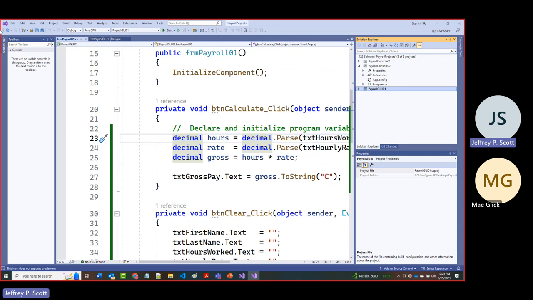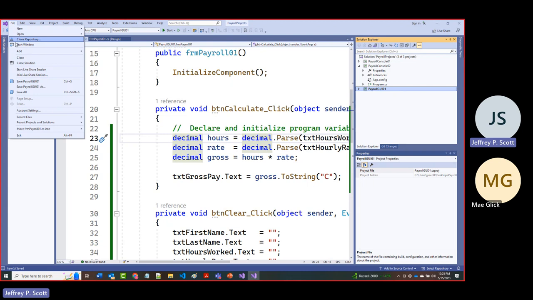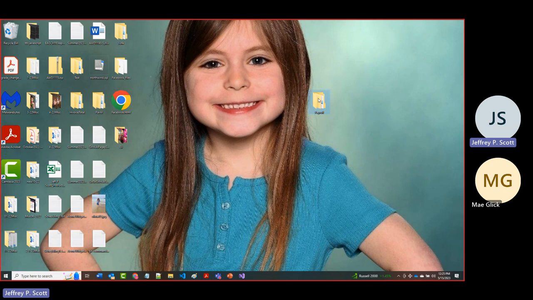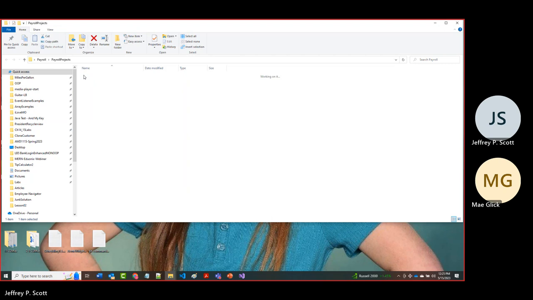I'm going to say file, save all. Don't follow along with me. Don't do this because there's a few steps you have to do first that I've already done. I'm going to come in here and do a file, save all. I think I just did that. And a file, exit. Now, in this payroll folder that you see right here, I've got payroll console 01, payroll console 02, and payroll GUI 01. They're all in there. I could click on this and bring it up. I don't want to do that.